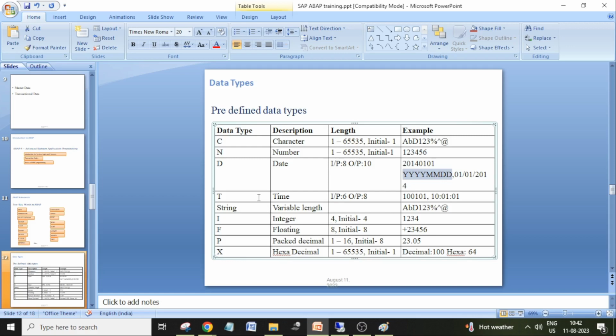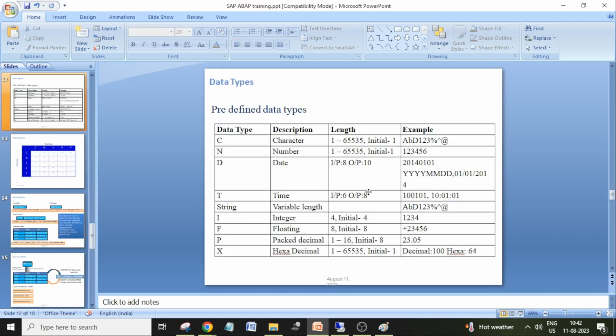And the time: T. T is to maintain the time values in the SAP system. What is the internal format for time? Here also you don't need to provide any length like for character or number. It will have its own length, that is 6. That is hours, minutes, seconds. This is also the same in any SAP system. Hours, minutes and seconds without separator. This is the internal time format.